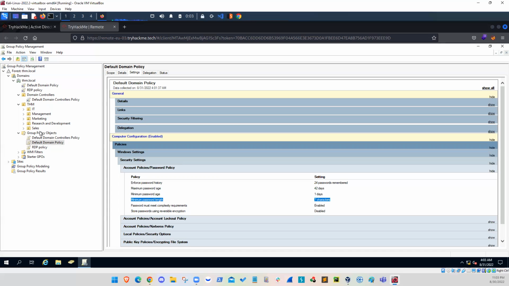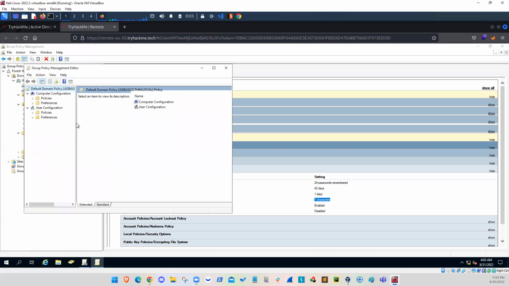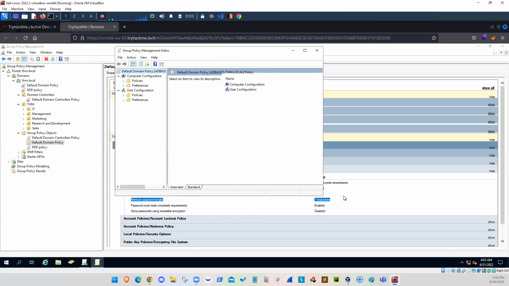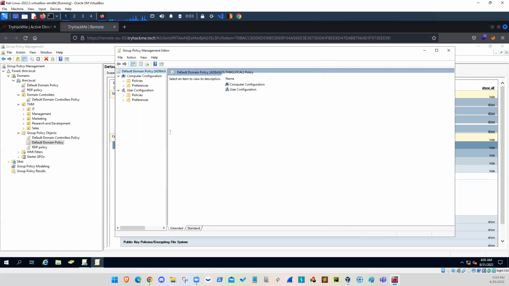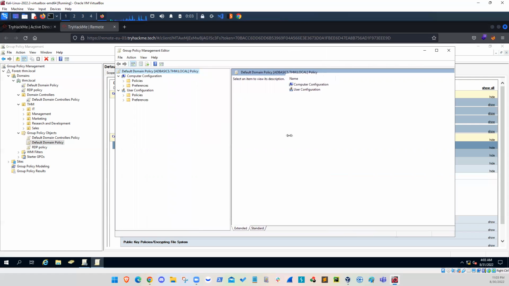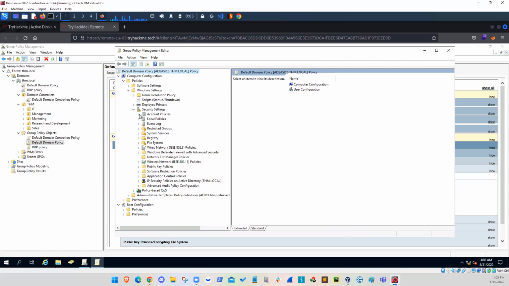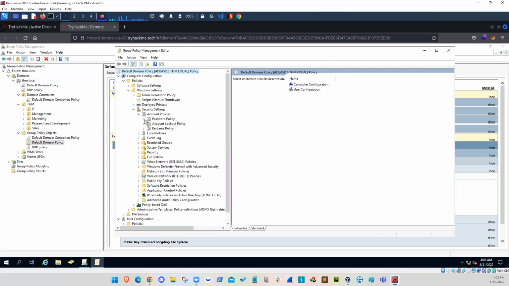As the admin of the system, you may not be happy with that. So what you can do is go to default domain policy settings, right click, and edit it. In order for you to edit, you need to scroll down or browse to the policy where this minimum character setting is changed. It is in computer configuration, policies, Windows settings, security settings, and I think account policies and password policy.